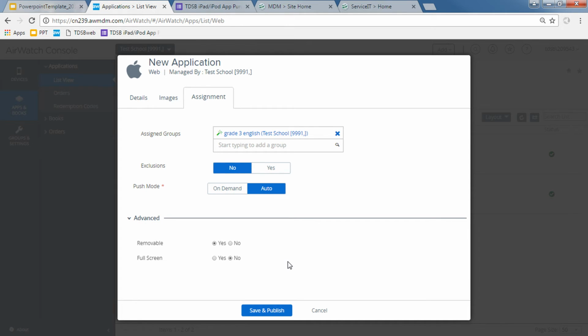Now, under advanced option, you have two options, removable. So I would say set it to no, and the reason is because you know how when you hold on an app on the iPad and it shakes and it has a cross beside it on the left corner, where it says if you want to remove it. So if you put removal to no, it doesn't give them the ability, whoever is using it, to remove that. And for full screen, you want to set it to no because you just don't want it to control or take over all your iPad screen. Okay, and I'm going to do save and publish.